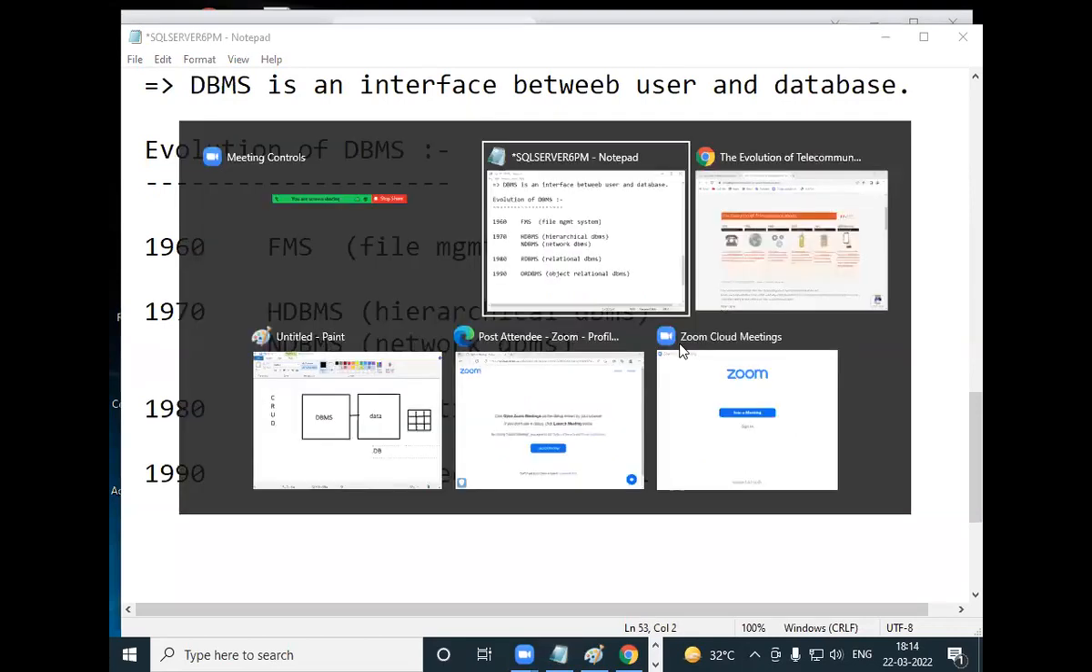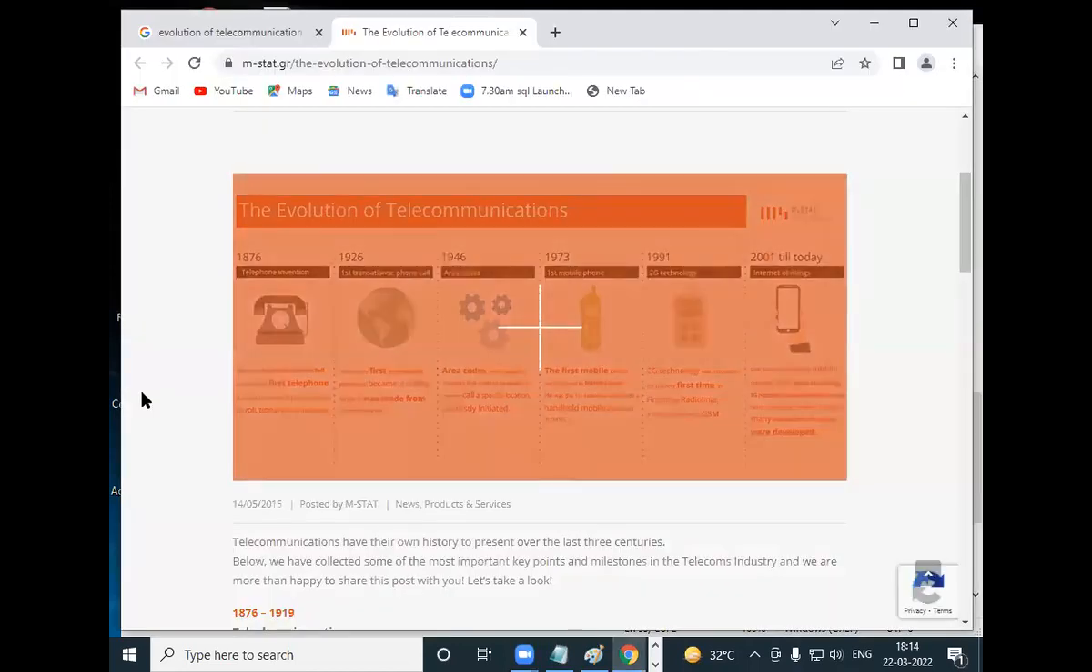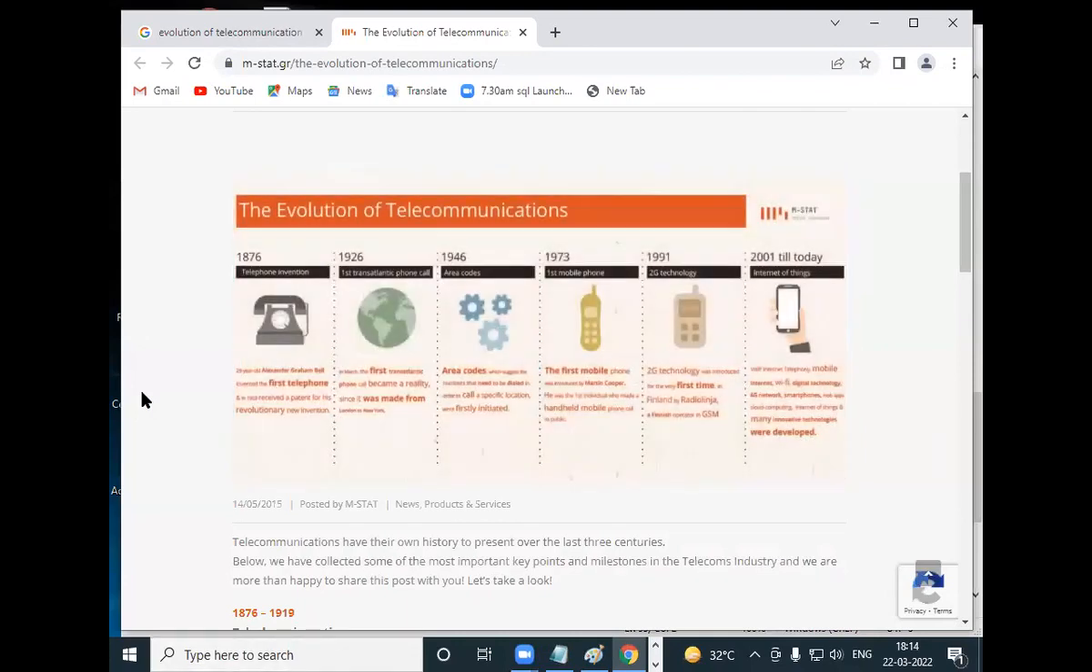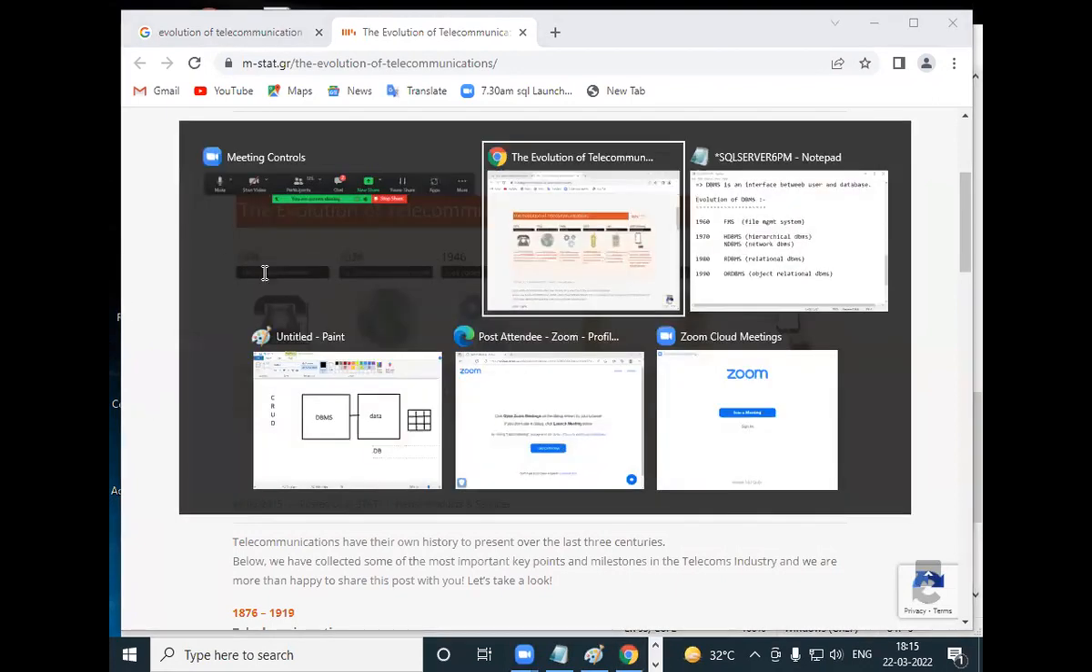Nowadays, is anyone using that phone, the first one in that list? No, because they are outdated. Yes or no? Okay? No one is using it now. Similarly, these systems are outdated.